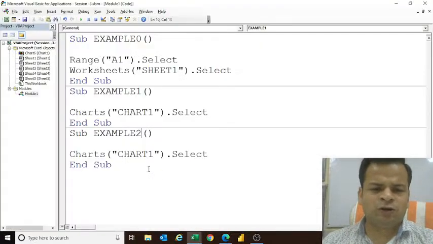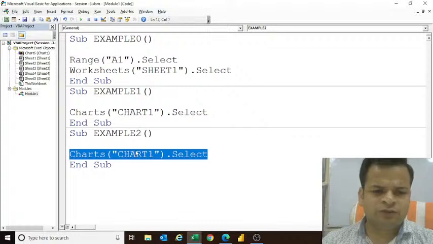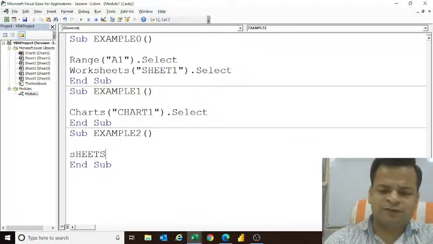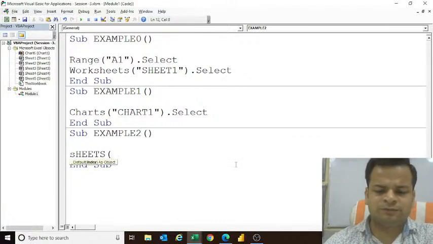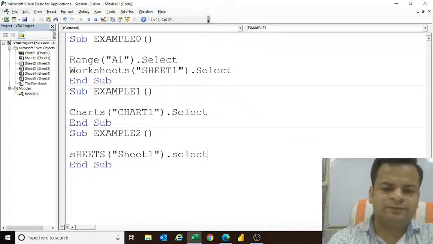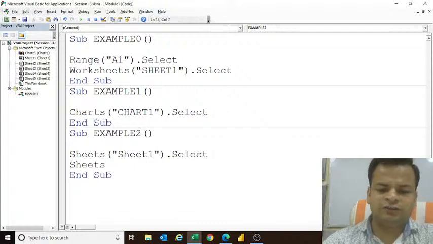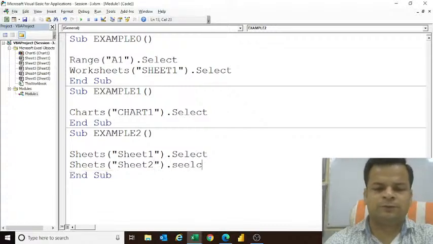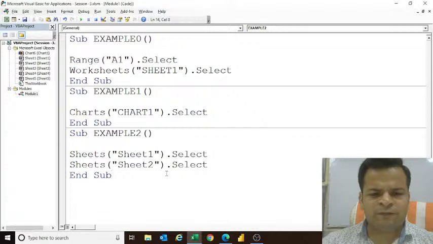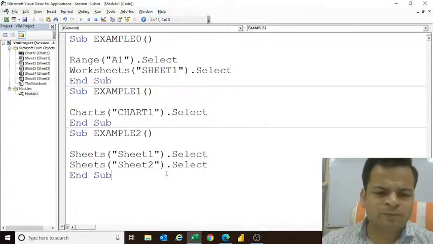If I am going to write this code, for example, now I am not using worksheets. I am using sheets for every type of sheet. Sheets, sheet 1 dot select, and sheets, sheet 2 dot select. Now everything has been organized in proper form, so it means I have written the proper code.